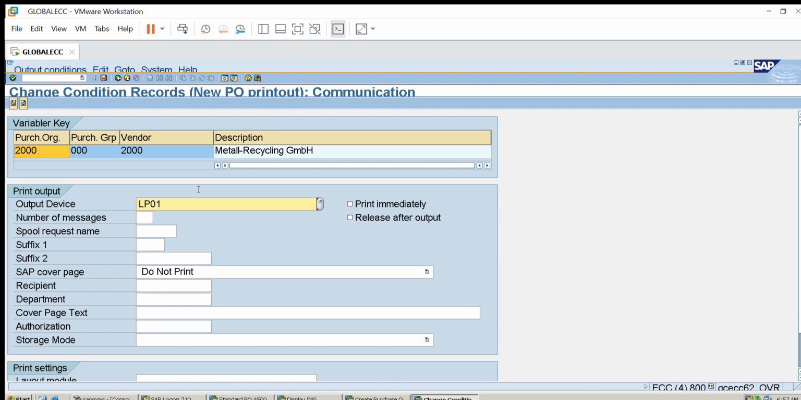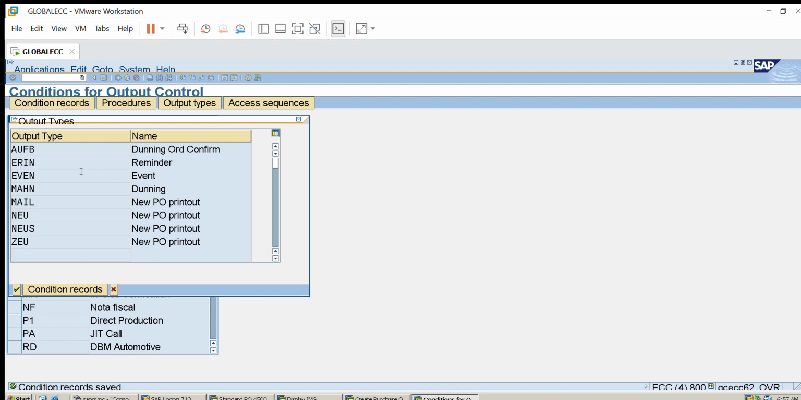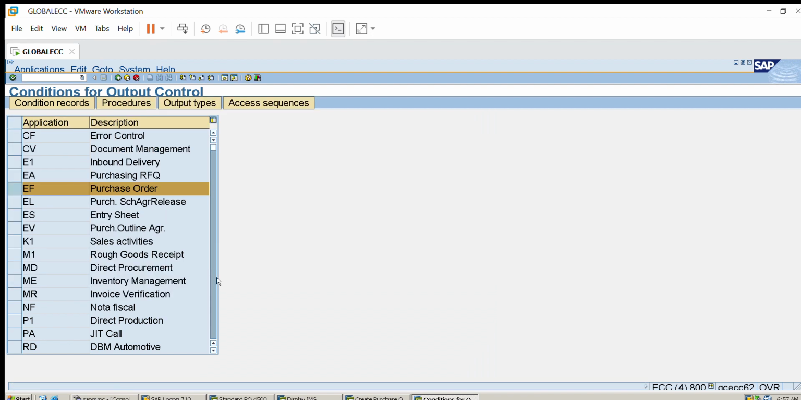And address number. If you want to print immediately, you can select this. Send time, print immediately. You can select it, or else let it be. Okay, save it. Condition report saved.